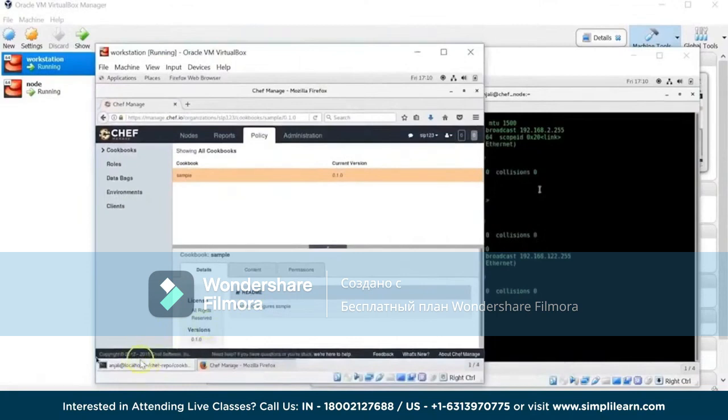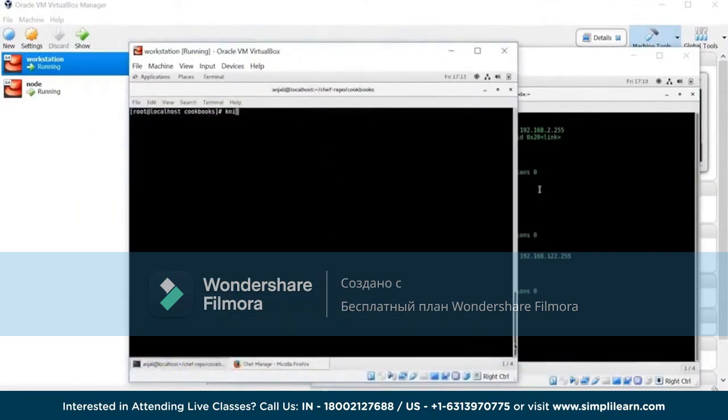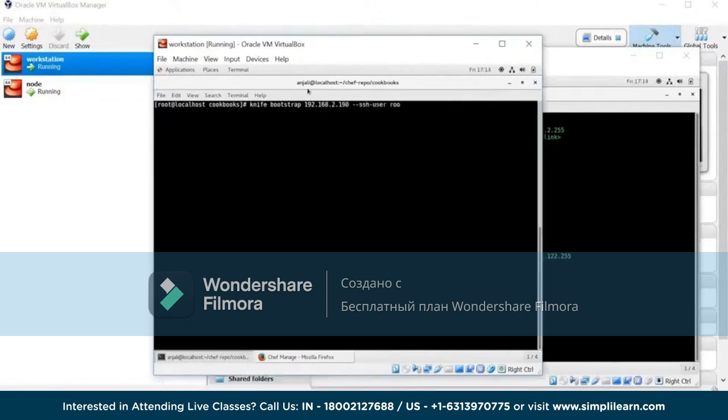Okay. Go back to your workstation's terminal, but this time to connect our server with the node. So we have taken the IP of our node, and this is where we'll be using it. 192.168.2.190. The username, which is root in our case, and then enter the password, and then finally you enter your node name. So this is the name that will appear for this particular node on our server. I'm just giving it chef node. You can give it whatever you like.